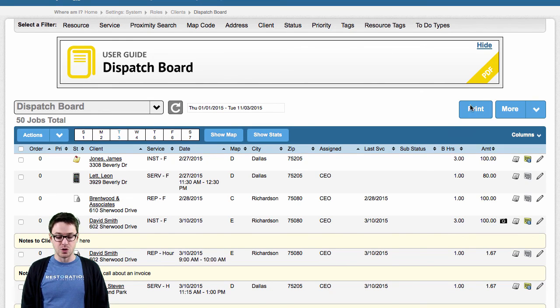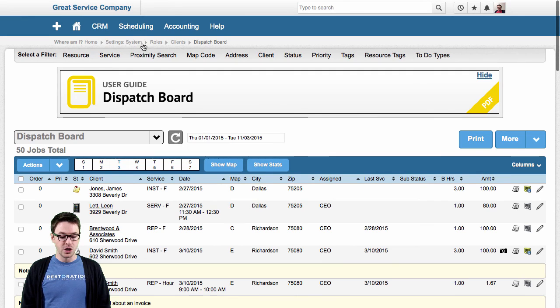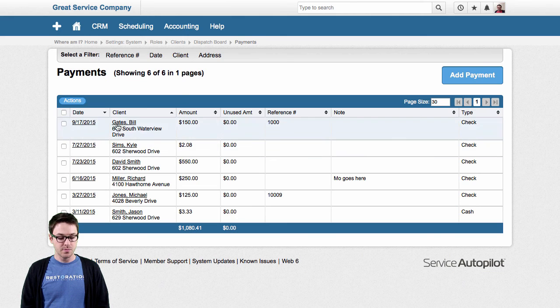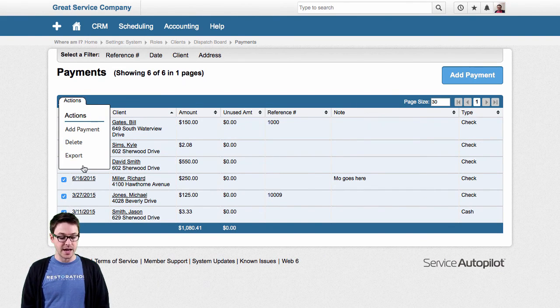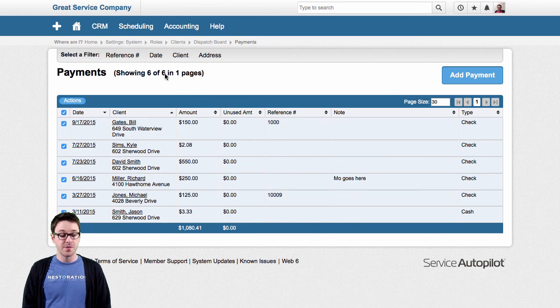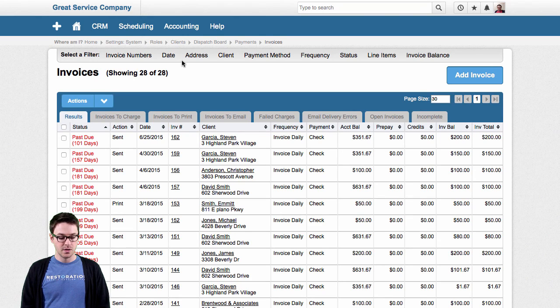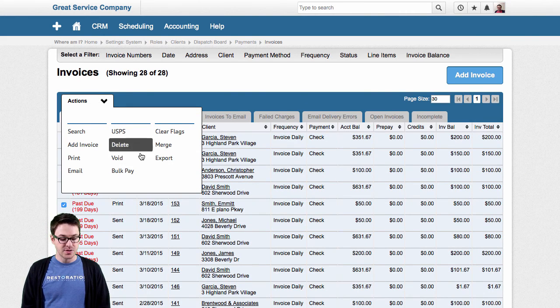There are various other lists that you can export as well. We can go underneath our accounting menu and go to Payments. We can check off our information here, hover over Actions, and click Export. Again, this works with the filters that you set here. This can also be good for accounting purposes. Also, my invoice lists. We'll use whichever tab we want, whichever filters that we want here. Check them off again, hover over Actions, and click Export.